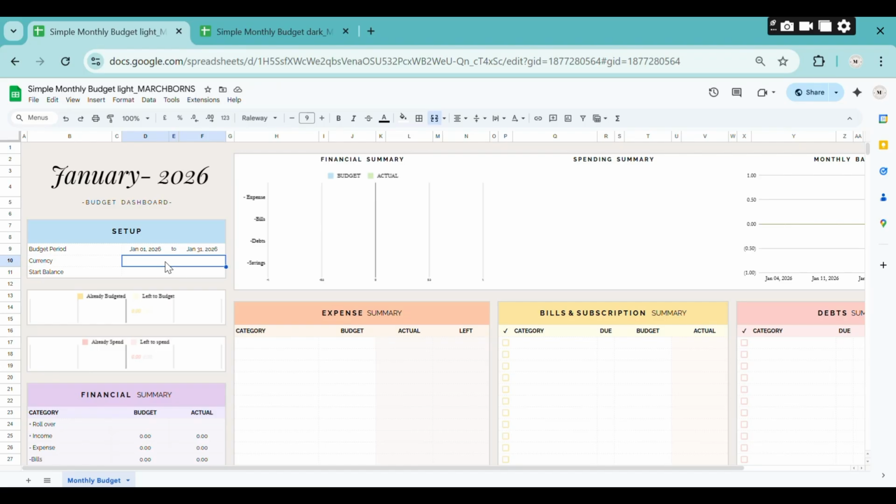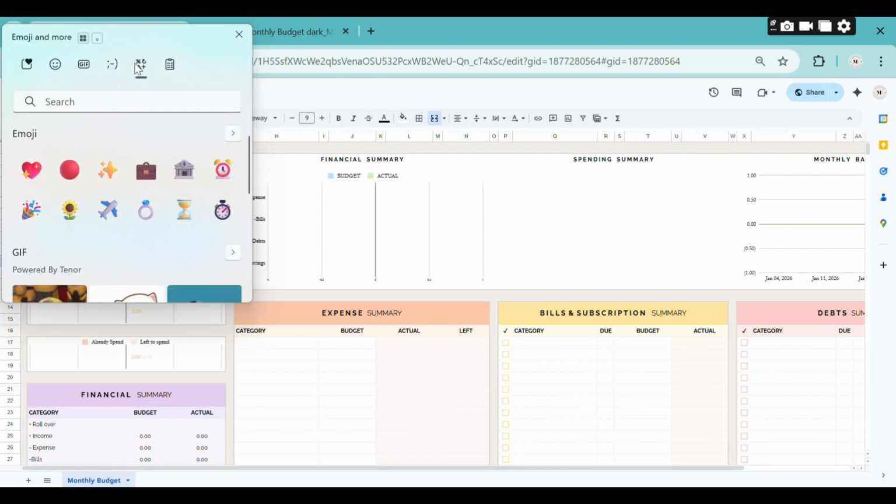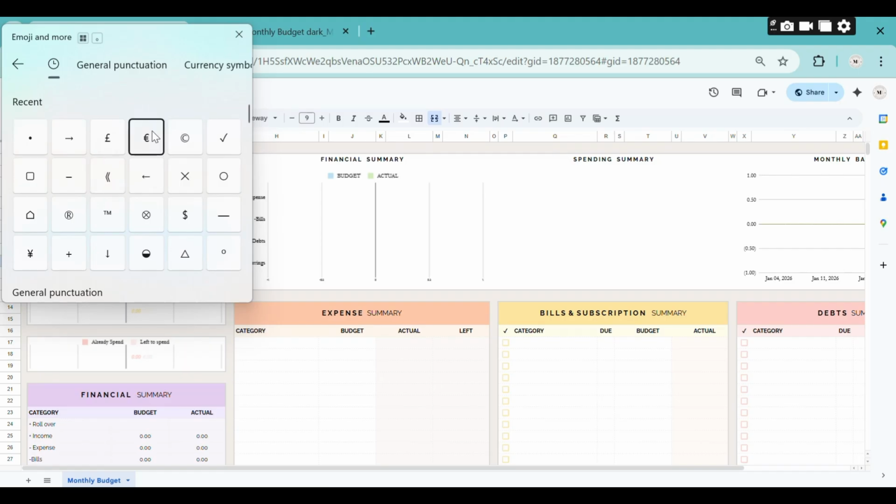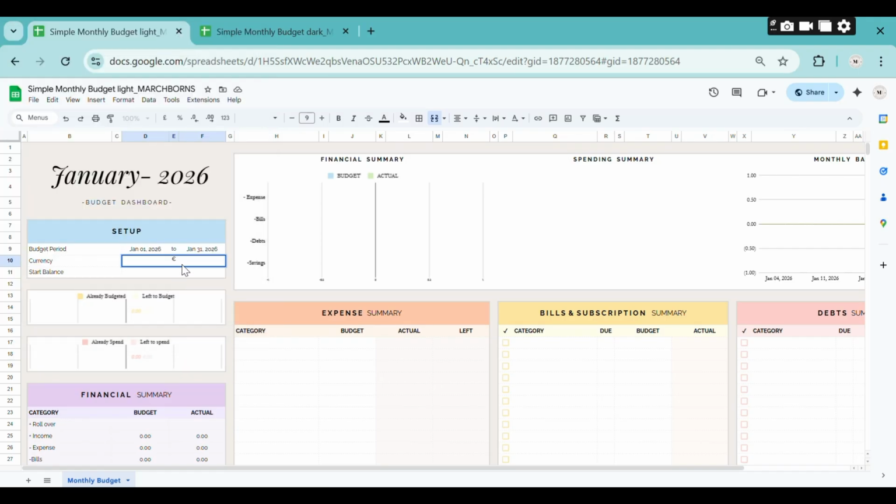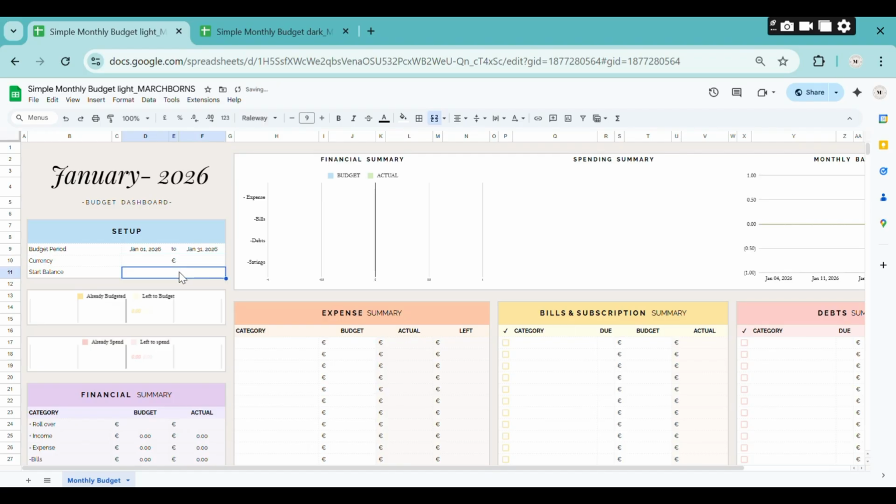Now, enter your currency. This is a text field, so simply type the currency you use. For example, I'll enter the euro symbol, and you'll see the planner update automatically. You can also enter a $ sign or any other currency. Next is starting balance. If you already have money in your account, enter it here. If not, leave it blank to create a zero-based budget.